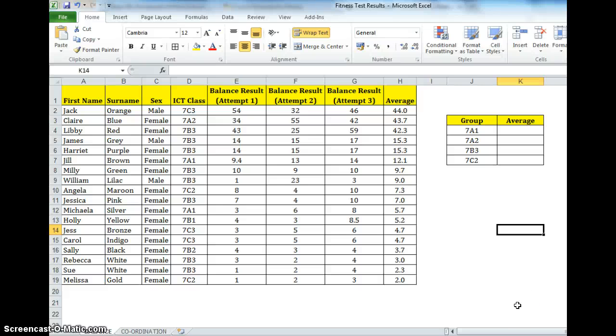Right then, here's a quick video on how to use the average if function. Now, the average if function is a really useful function which allows you to find the average of certain things in your table. For example, the average of just the girls, or the average of the boys, or even the average of certain ICT classes. So here is how we go about doing it.